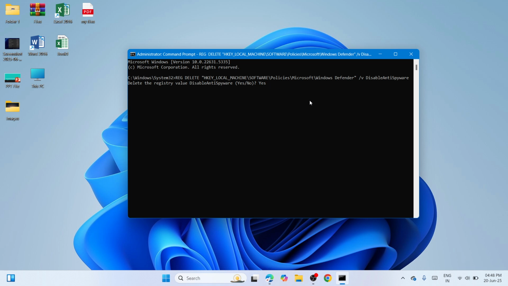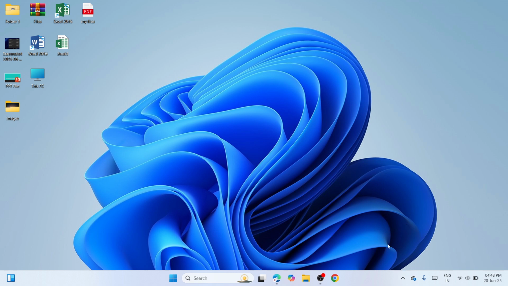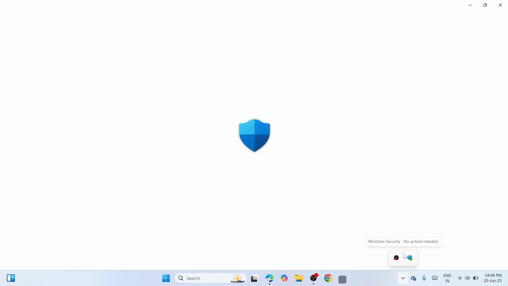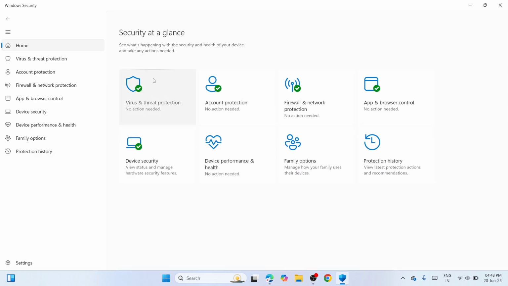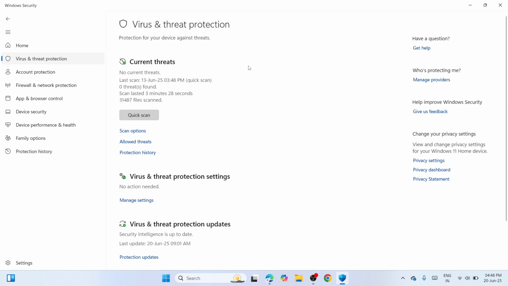Once you've done it, your problem will be fixed. So by that, you can now close this window. Navigate to the taskbar. You can see a forward arrow icon. Click on it and click on the shield icon to open your Windows Defender. And from here, try to check if the error still persists under the virus and threat protection. I'm sure it will be removed this time.